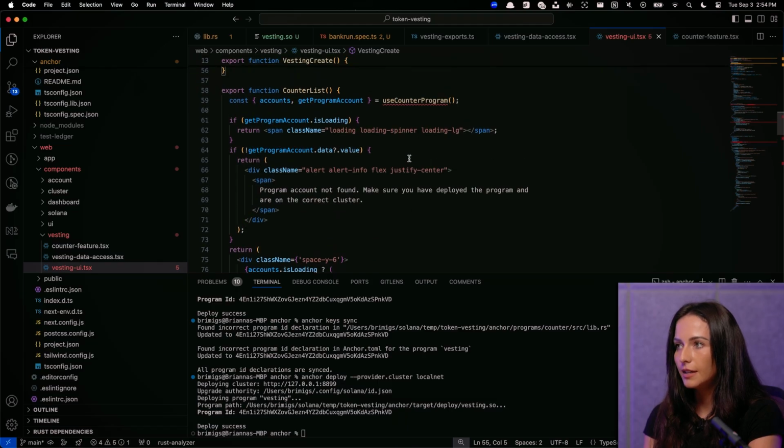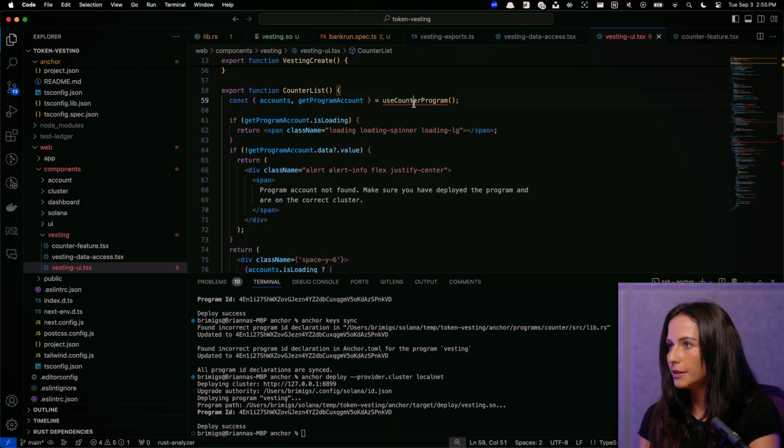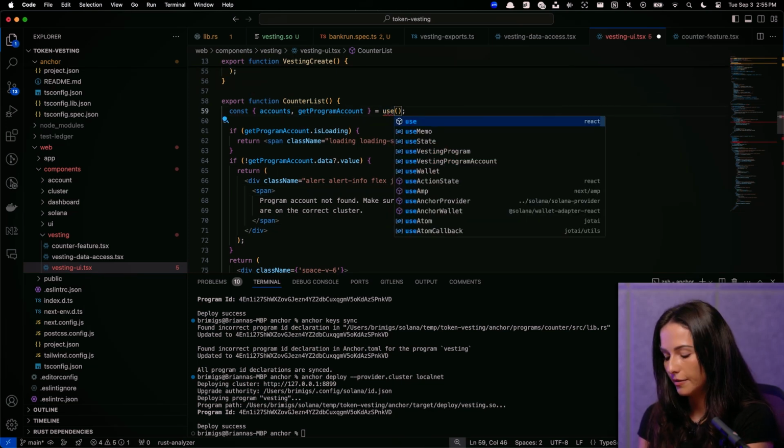So what this does is it returns a list of all of the vesting accounts that are connected to the connected wallet's public key. So if I created multiple vesting accounts because I'm separating my company into separate mini companies and I want a vesting account program for each of those, it'll show all of them. We're going to update this to have use vesting program.